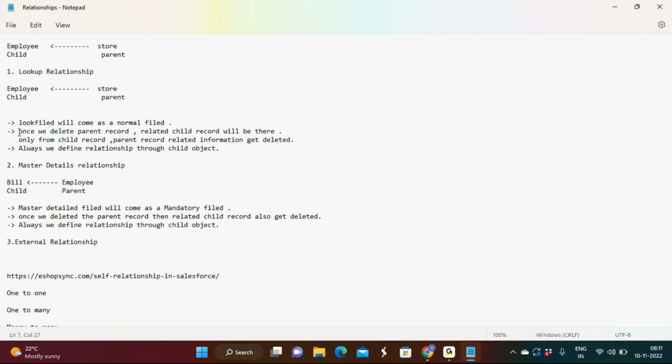Once we delete a parent record, the related child will still be there. Only from the child, the parent record information gets deleted. And we always define a relationship through the child object. I'll show you practically.